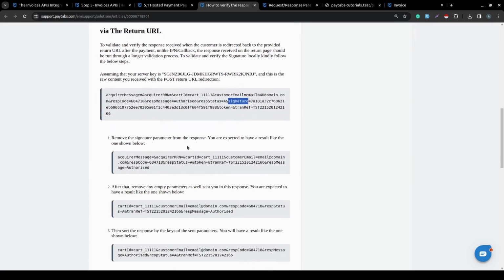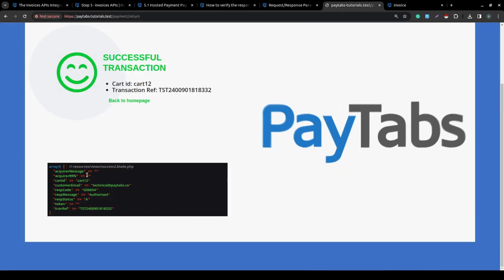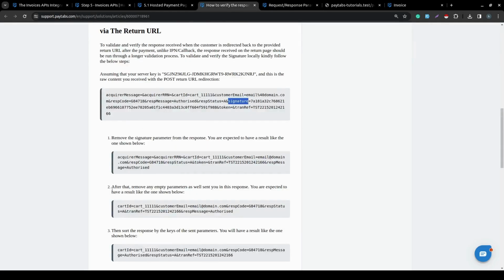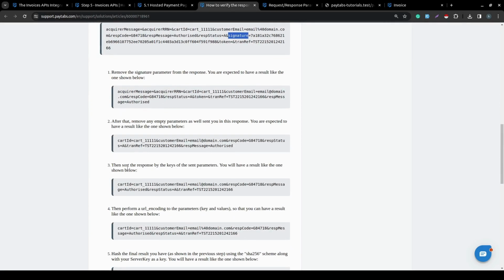Once I remove it, I'm going to remove any empty parameters. I want to just have the response, all the details. As you can see over here, I have removed the signature, but I have some empty parameters like the acquirer and the acquirer message. I want to remove any empty parameters, so I only have the cart ID, for example, the customer email, response code, response message, response status, and transaction reference. Okay, I have removed all of the empty parameters. Now the next thing, I'm going to sort the keys, and I will show you inside how I'm doing the key sort, and the result should look like this.